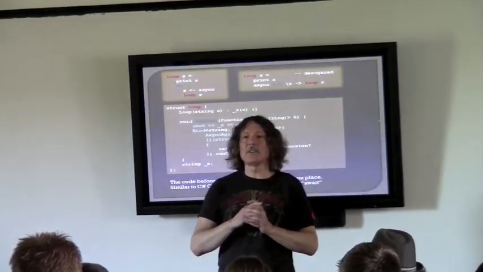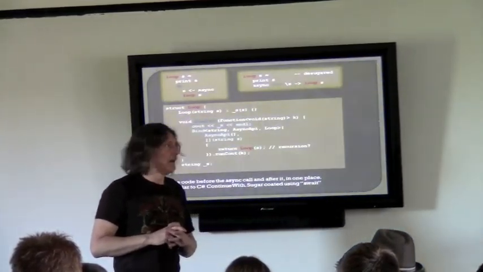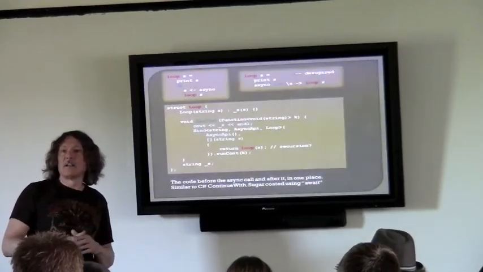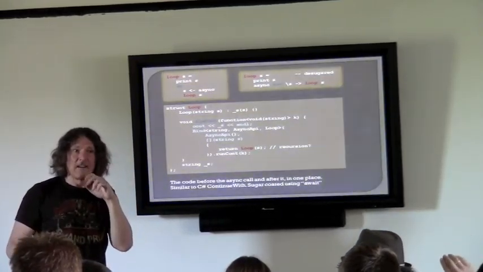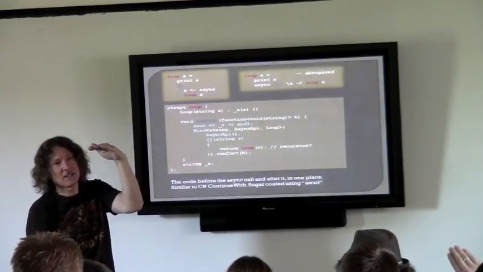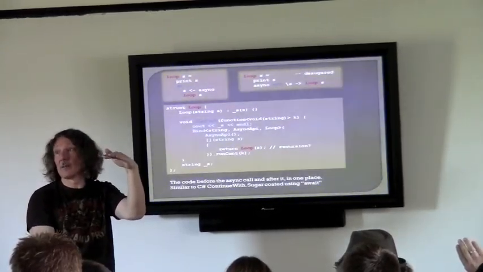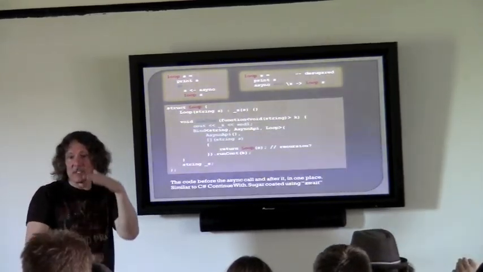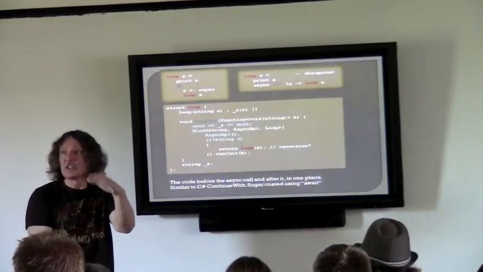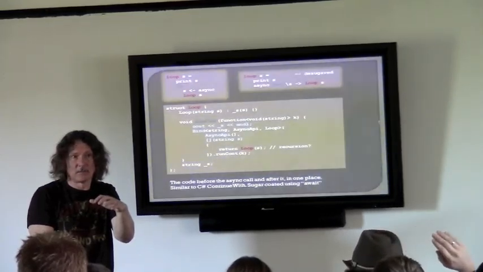So you don't even have to say continue with, you just say await for this async API, and the rest of the function becomes the continuation automatically. So there's a transformation done by the compiler which takes the rest of your function and turns it into a continuation.